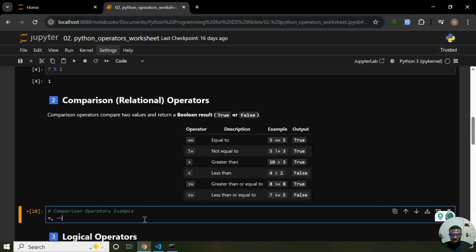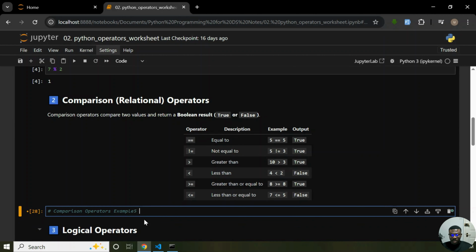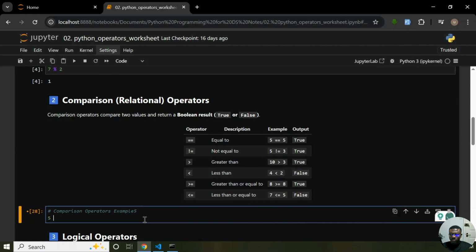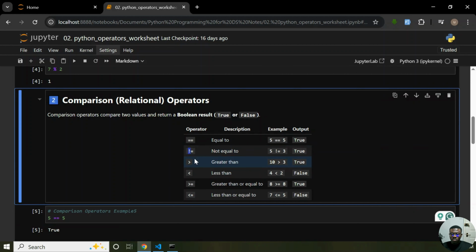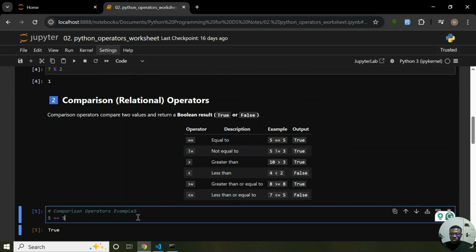So I'm trying to say I want to compare if 5 is equal to 5. Definitely Python will say true because 5 is equal to 5. Now the negation here plays when, instead of this equality sign, you put an exclamation mark before the equality sign.